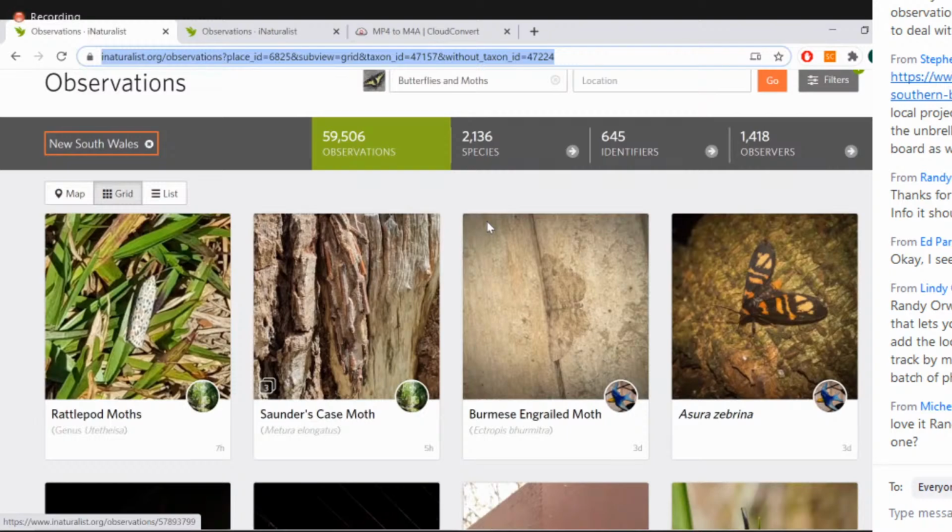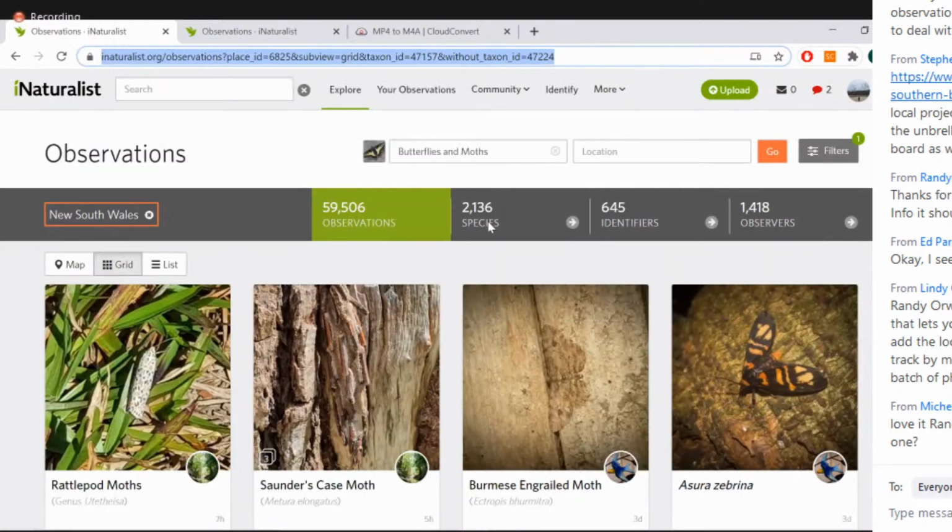So at any time, you can edit this URL to completely modify what you're looking at. And the reason this is so important is that this is not something that's available in those filters. So similarly, what I can do is, let's say I'm really interested in looking at grasshoppers.